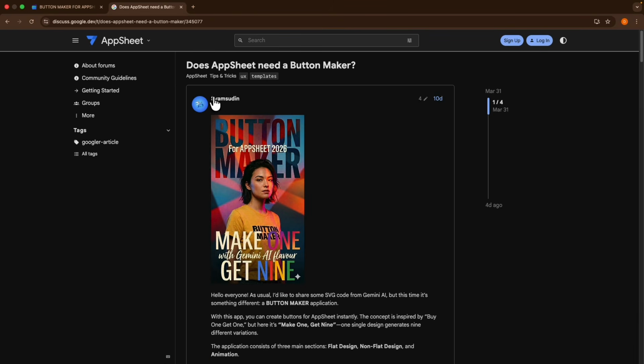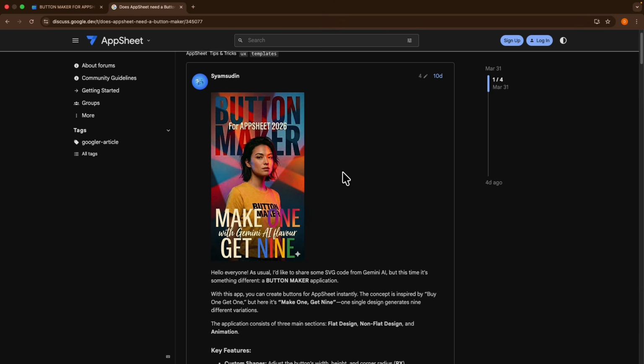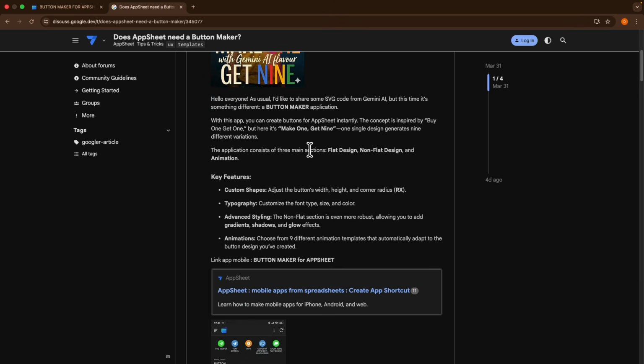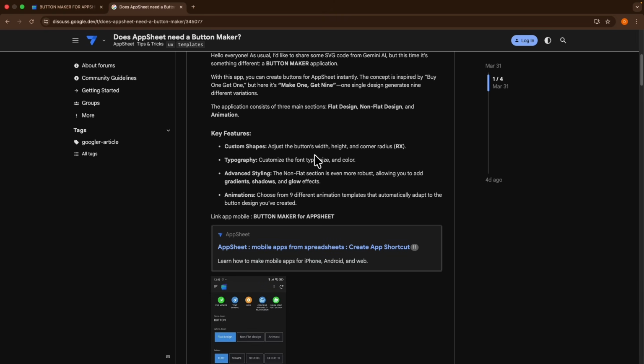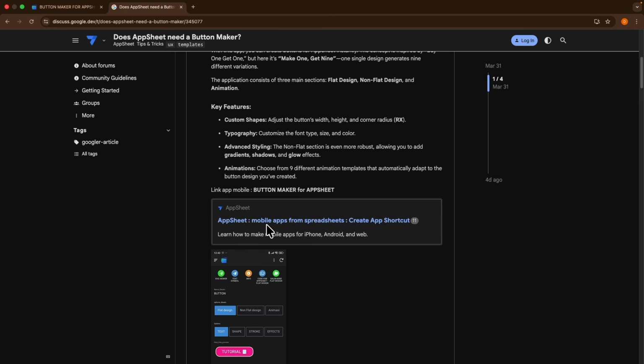Okay. The name is Siam Sudin. I don't know if I'm pronouncing it well, but if I'm not, please forgive me. And over here, you see all the information he's talked about on his AppSheet button maker. Okay, so you can create any button you want in AppSheet using what he's designed over here. So I'm going to click this to look at the button.